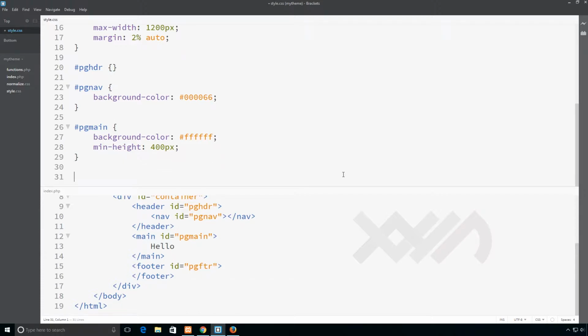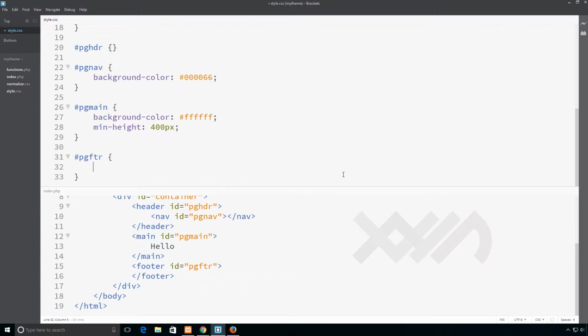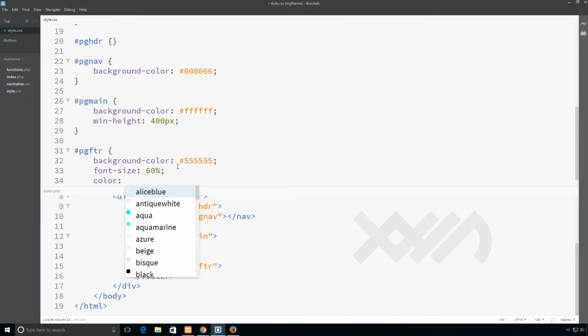And I guess now the footer, I want to put a copyright message there. So I think what I'm going to do is give it a background color of some shade of gray, 555555. I'm going to decrease the font size to say about 60%. And because that's a dark gray, I'm going to put a light color on the text.